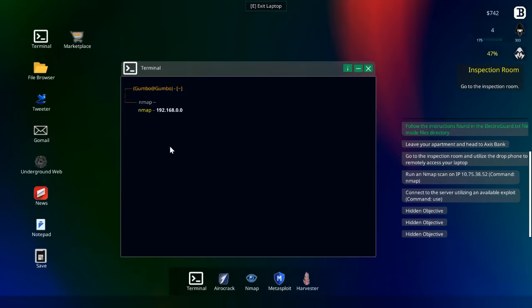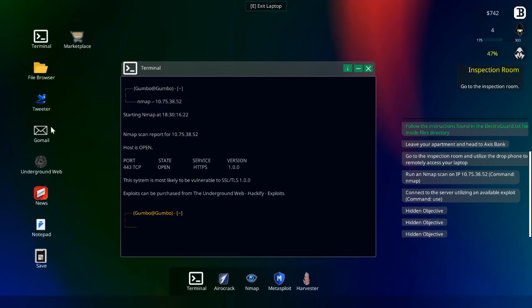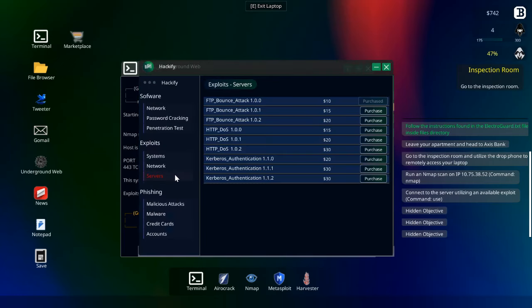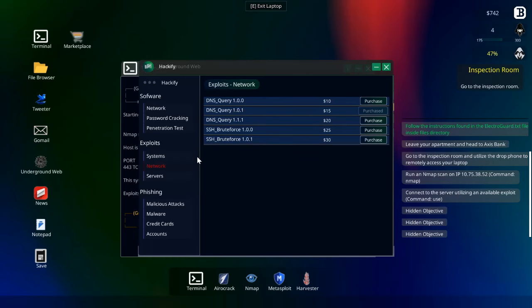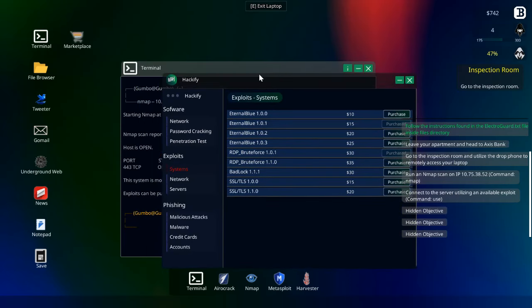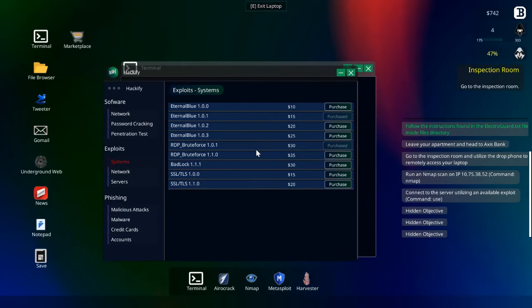And map. SSTLS. Oh my god, I always forget which one it is. 1.0.